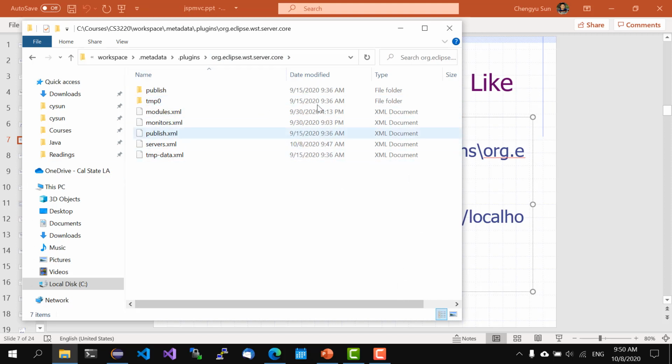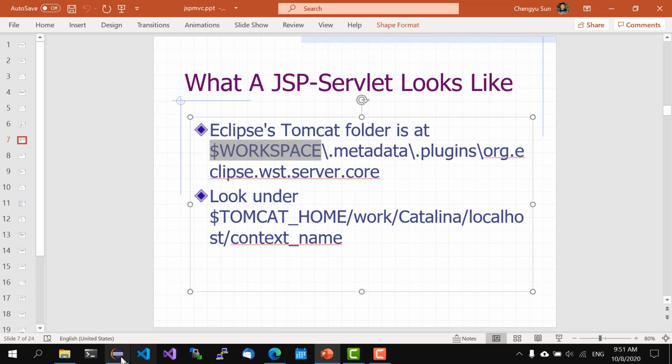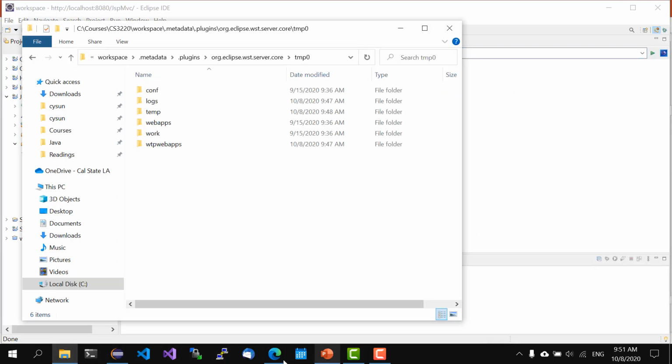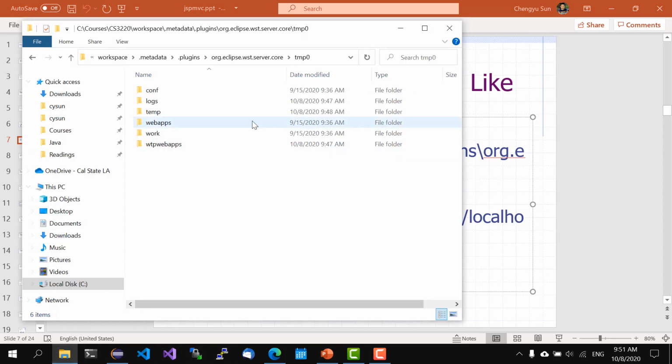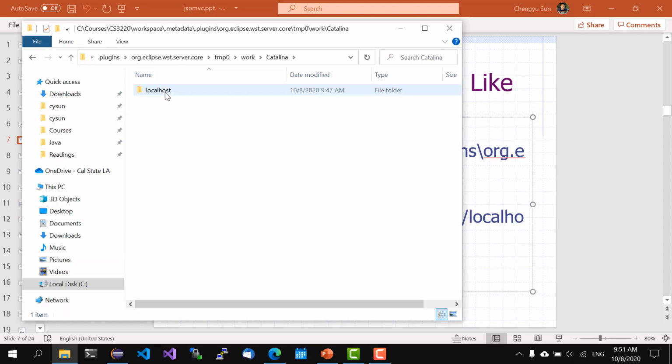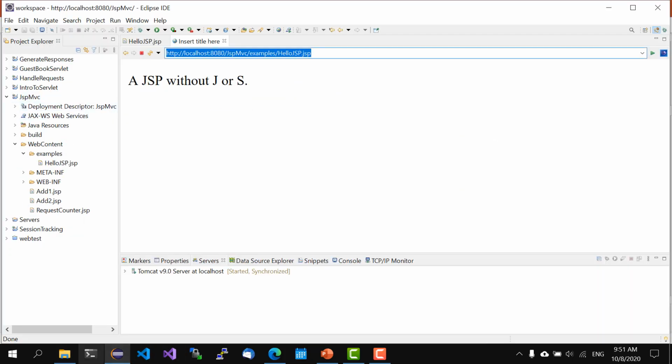Some of you probably have several server runtimes defined in your Eclipse. You'll see a few more folders, temp0, temp1, temp2, and so on. I only have one server runtime, and it's under temp0. So once you locate the server folder, if you want to find the servlets converted from JSPs, go under work, Catalina, localhost, and the context name or the project name. So it will be work, Catalina, localhost, and the context name or project name is JSP MVC.